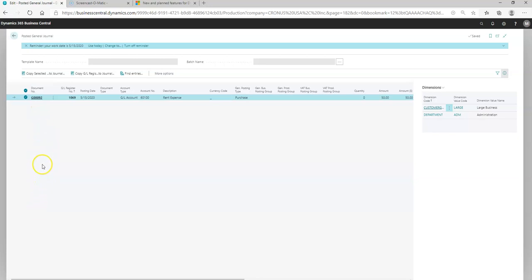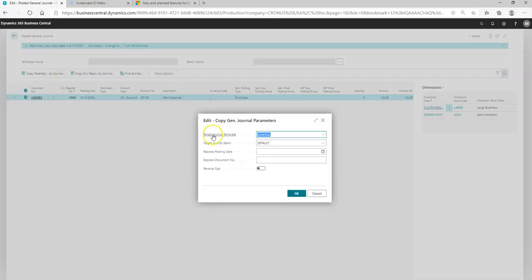And I have two options up here: copy selected to journal, or copy the GL register. The difference between these is the GL register will be the full journal entry, versus just selecting a line will just copy that line. So the way this works is I just select the ones I want to copy, hit copy, and it's going to say, okay, where do you want to send this?